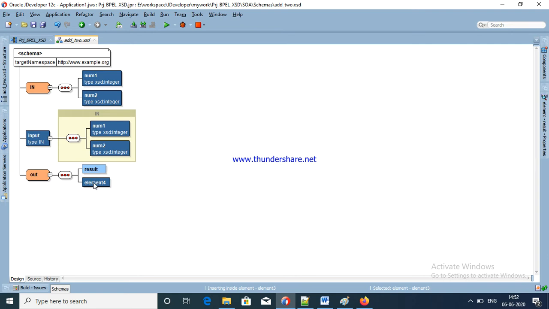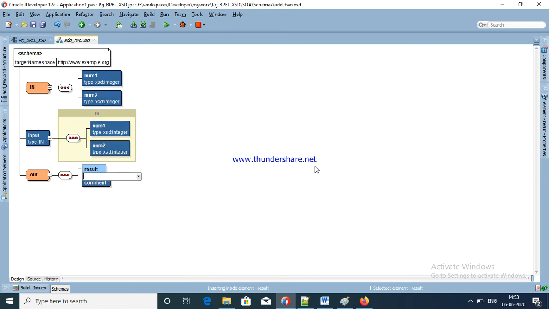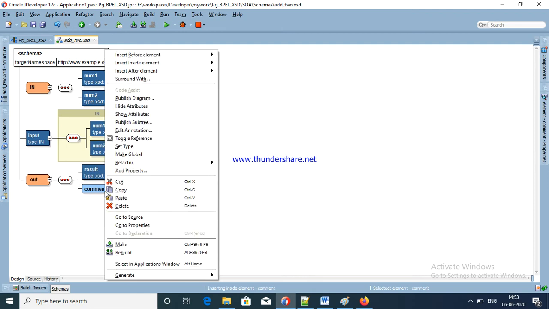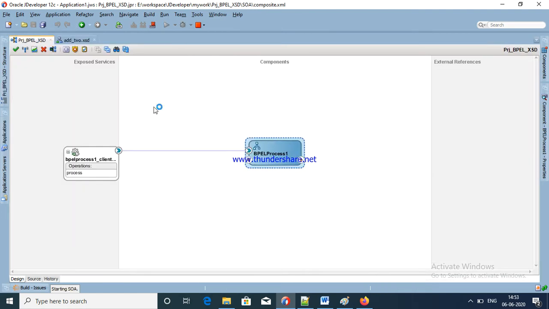Next, comments. Comment. Okay, just I am going to choose a type. In this project I am going to explain, I am going to use a string type. Okay, now here also I am going to choose a string. Set type. Here string. Now this way I created the complex type.